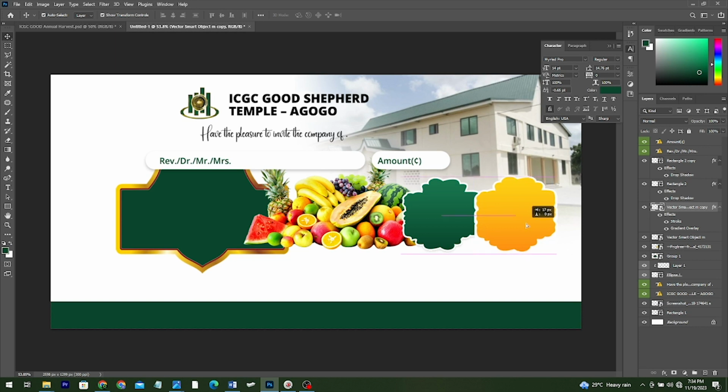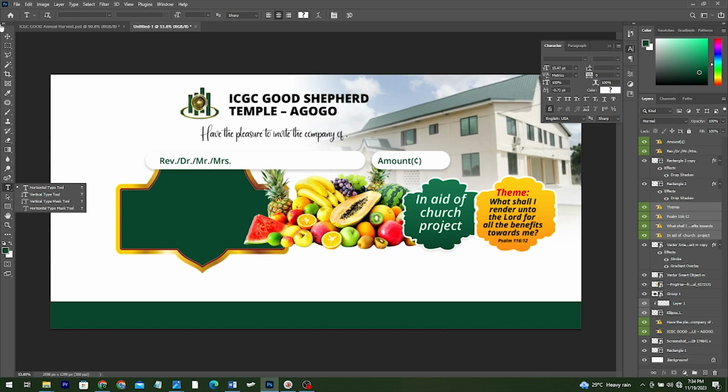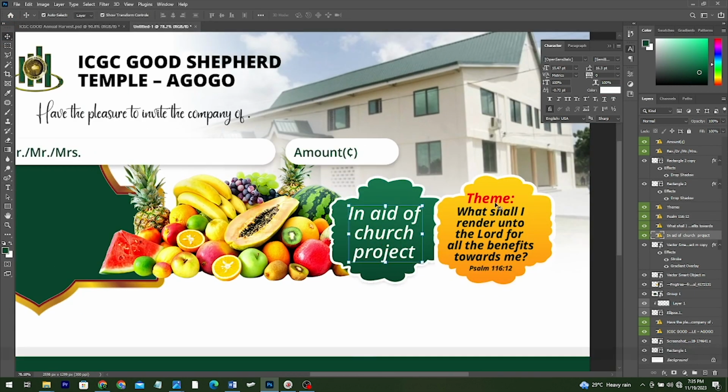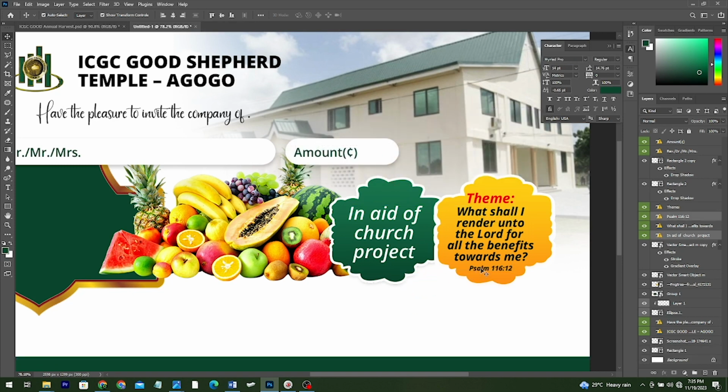So from here, I'm going to add a text on it. Quickly, if I add my text on it, this is how it's going to look. To add a text, you just need to pick up your text tool, and then you can add your text. You can spend some time, like I am doing, to position them as you want.